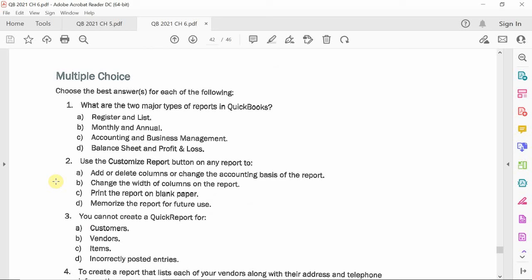Okay. Number 2, when you use the customize report button on the report, A, you're going to use it to add or delete columns or change the accounting basis, whether it's cash or accrual basis. B, change the width of the columns on the report. No, you can't do that. As I mentioned before, whatever appears on your list is it. You have to print it that way, so if you want to fix that, you would have to further customize it through Excel.